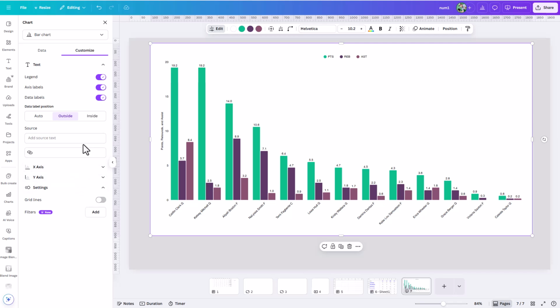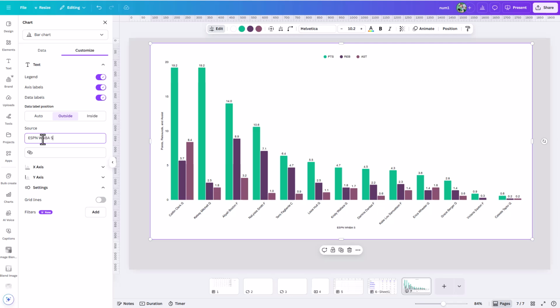Now, what else did I miss in here? So source, data source, this is good if you have data that you're using from somewhere and you want to give credit. For example, this is from ESPN, so I could type in ESPN WNBA stats or something like that. And then I could provide a website link here. So I'm just using this for educational purposes. Of course, you always want to be conscientious of how you're using data. Make sure it's appropriate. Make sure you give credit to that data source. So that's what I'd want to do here using this data.